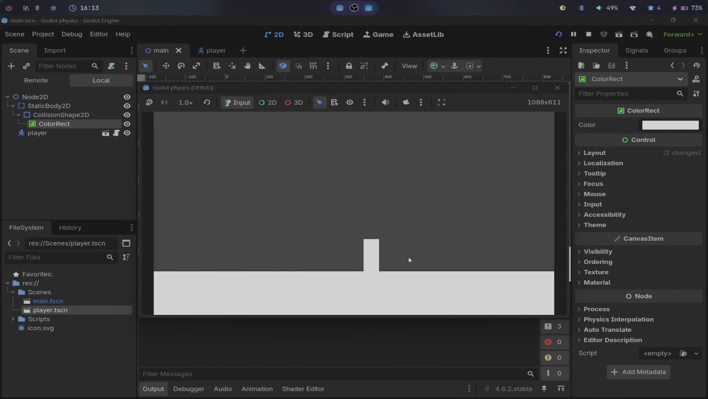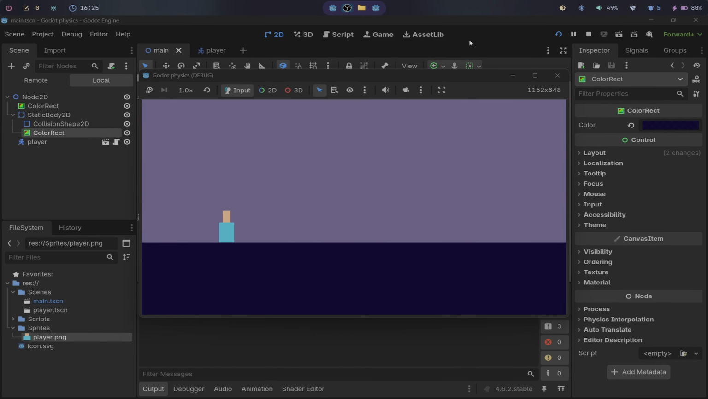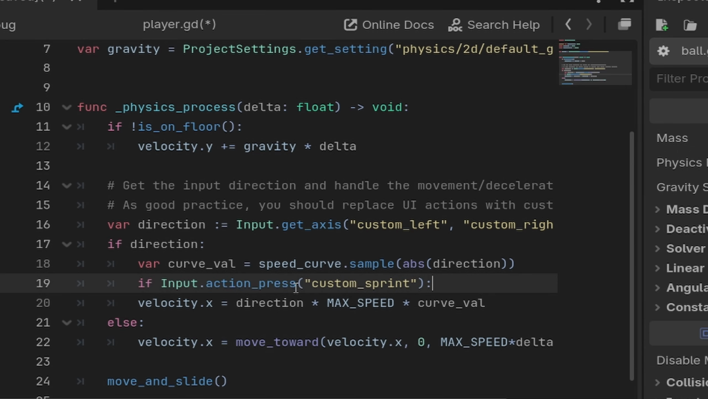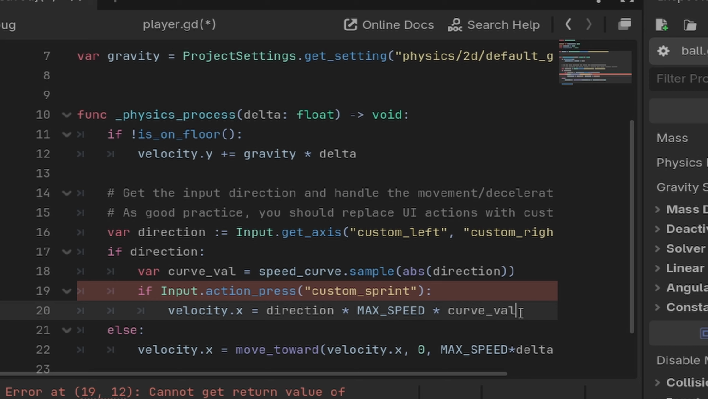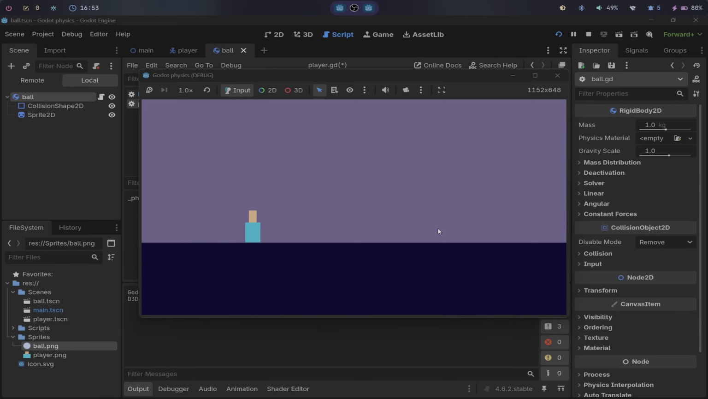Currently, it's pretty hard to distinguish the player from the rest of the game. So let's add some visuals. Not the prettiest, but it'll do the job. The next thing I wanted to implement was adding a sprint mechanic to the game. For what I had planned next, I wanted the player to move at different speeds. To add the sprint mechanic, I just made it so that whenever you press shift, it would multiply the speed by 1.5 times, and it was pretty easy to implement.